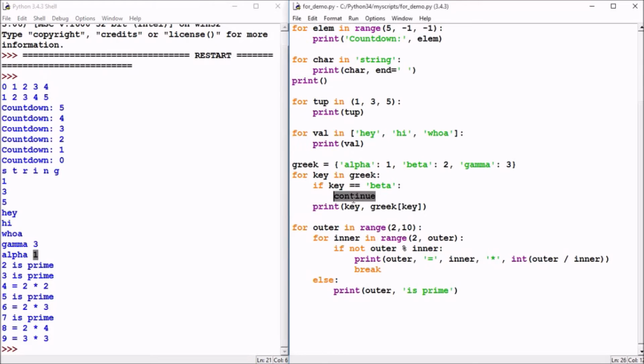We've seen the continue statement used in other loop structures like the while structure as well. Also, a supplemental statement for loops that we saw in the while structure was break. Break can also be used in for loops. It's not uncommon to have nesting of loops.